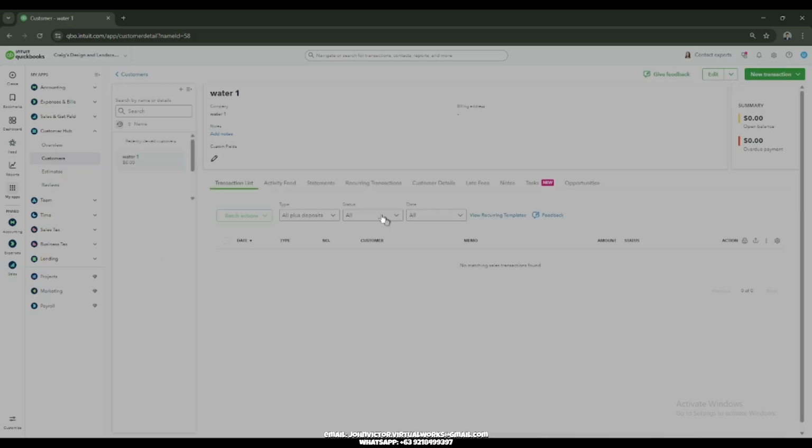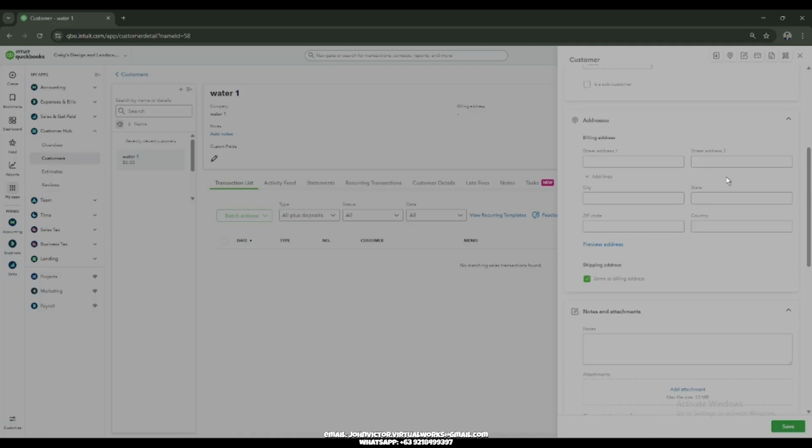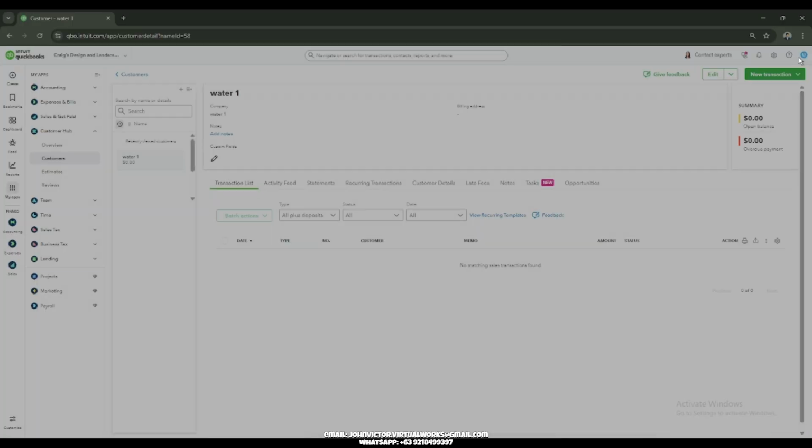After saving, guys, there you go. It will redirect us to this specific customer here, and we have here the transaction list, and from here we can create a lot of new transactions for this specific customer, right? And if you forgot something or you want to edit the info for that customer, you can hit edit here and then input all of the information that you got.